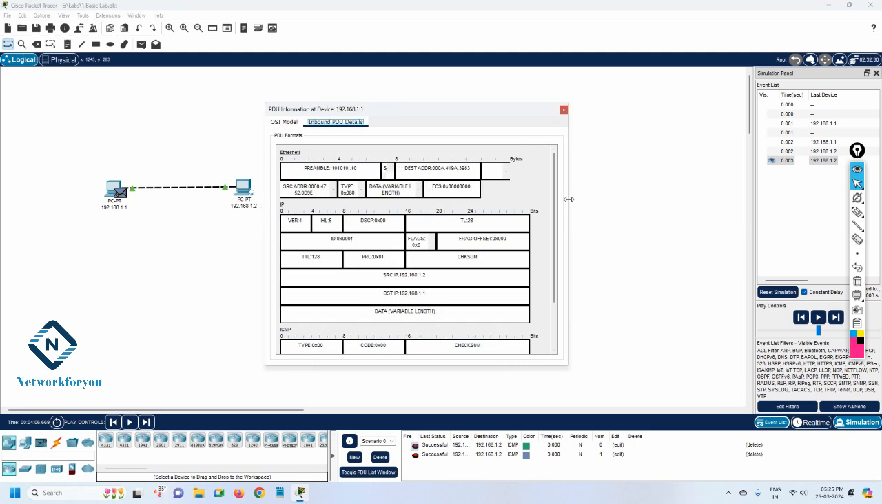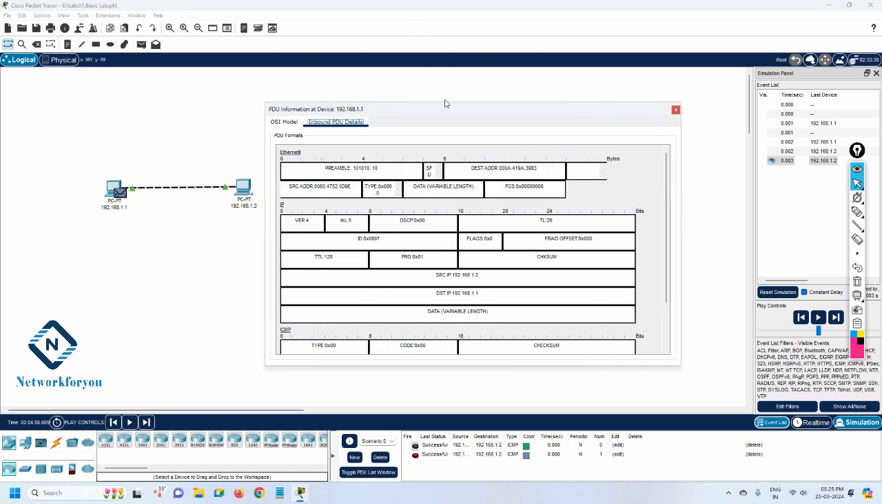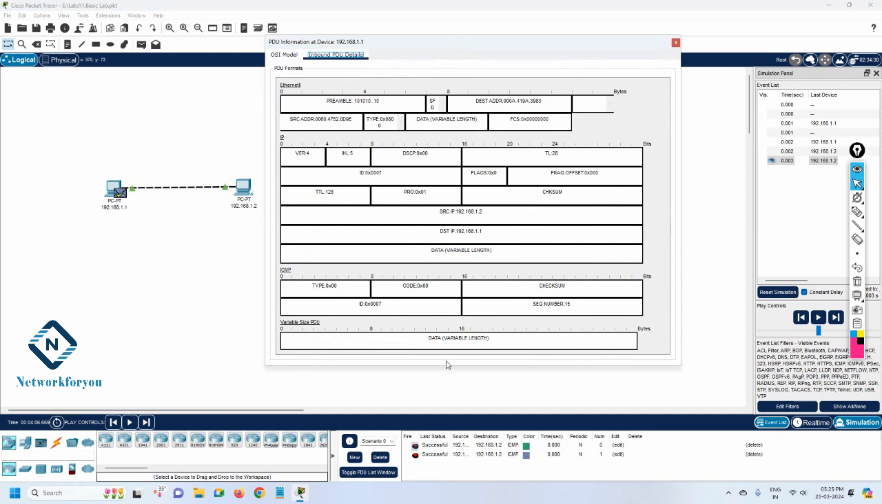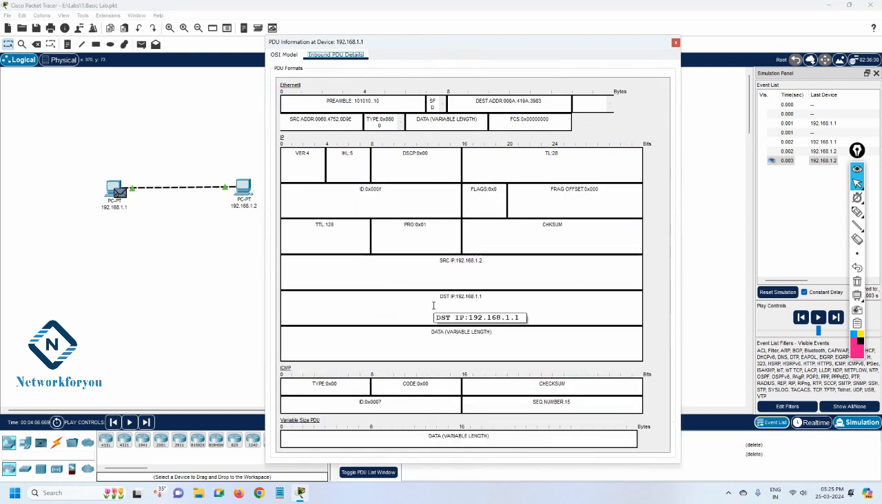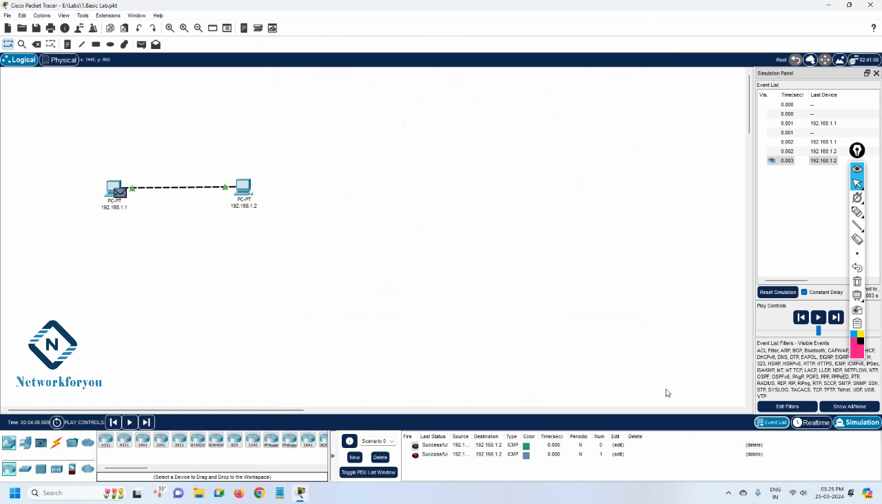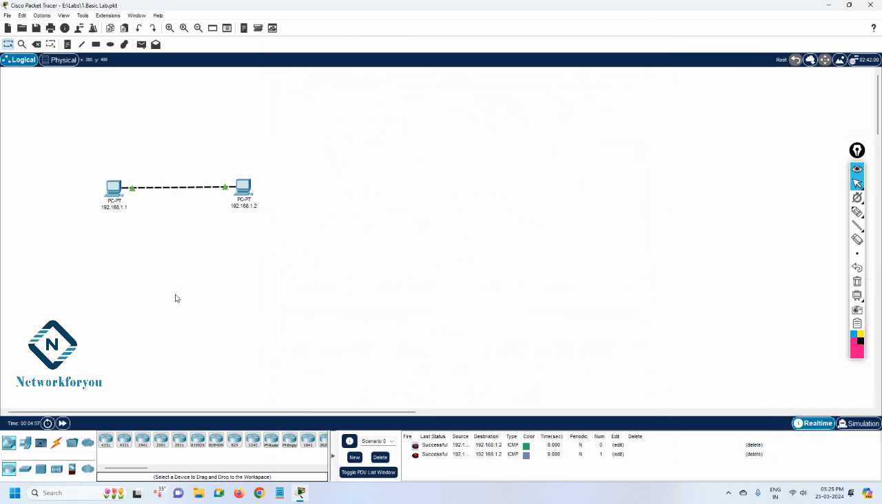This is just a basic video. Later we are going to analyze the packet, so no need to worry about this. Just try to get the idea of how to make sure two computers are working. Here we tested that. Just remember, in this lab we test the connectivity.